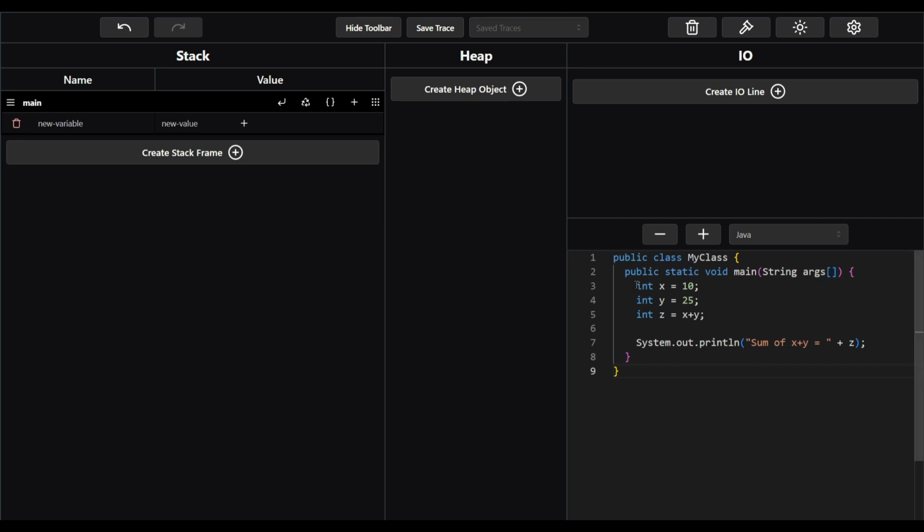So looking at this code, it does a couple things. We create a variable x assigned to 10, y is 25, and z is x plus y. And then we log it out at the end. You want to make sure when you're doing these traces, you understand where things are going and why they're going certain places. Because we have three local variables being declared in main, we're going to have three variables declared in our stack frame.